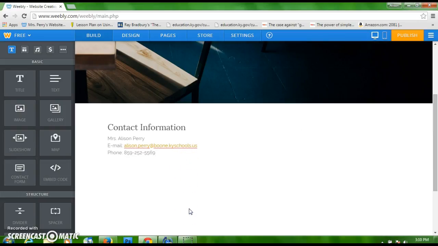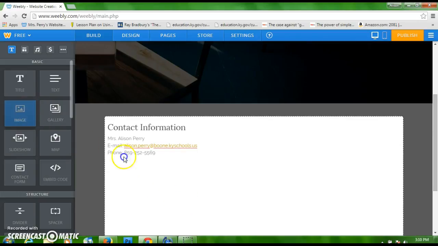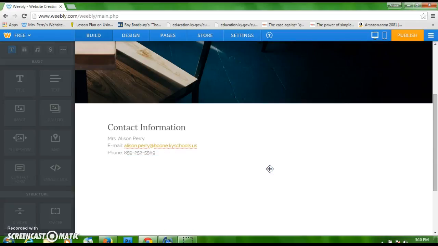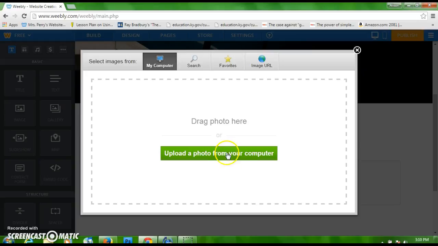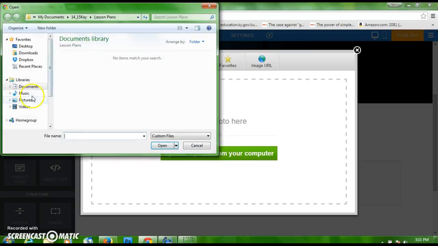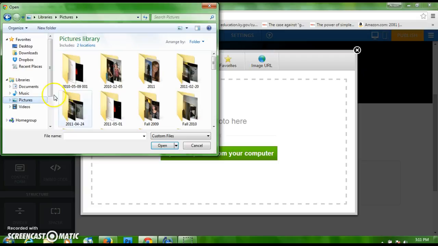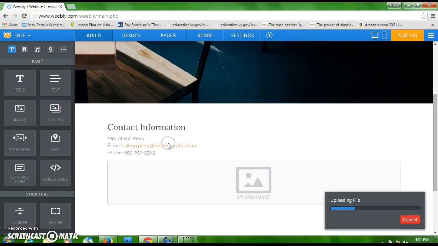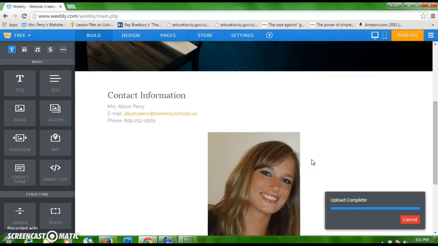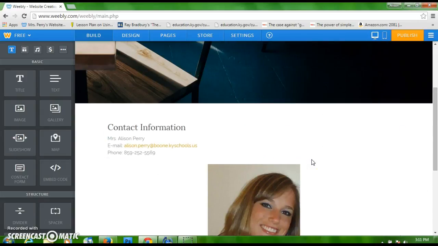And then one more thing that I'd like to show you today, since it's pretty easy to also add, is images. So maybe the students' parents have never seen what you look like. You can add a picture of yourself. So I'll pick a quick picture. And now my students' parents will know what I look like whenever they visit the contact information page.